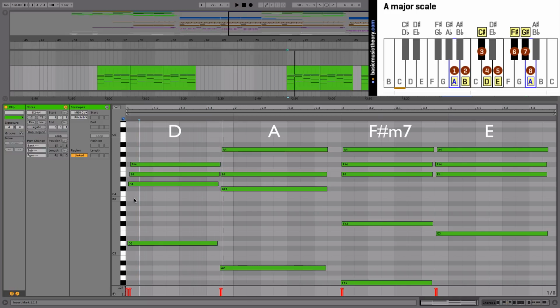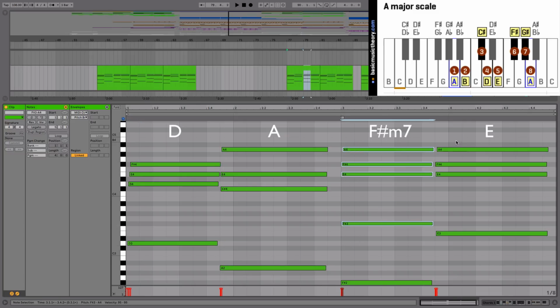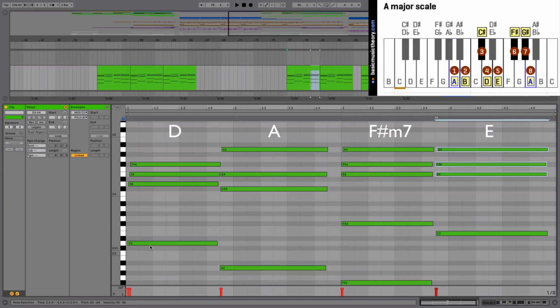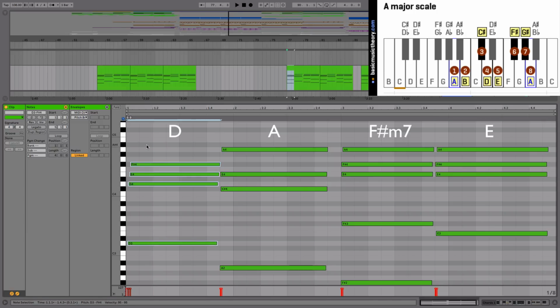Not a big change, but I've done this with a few of the chords. For example, in this F sharp minor 7, I don't have the 5th, and in this E major chord, I did a similar thing to what I did in this D major chord. Like I said, I don't want to dive too deep into this chord progression, but that is what's going on. It's a pretty standard chord progression.